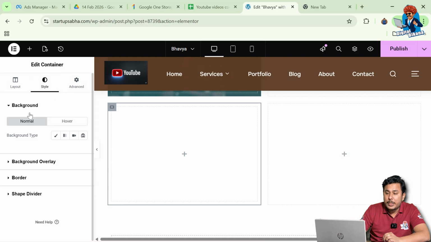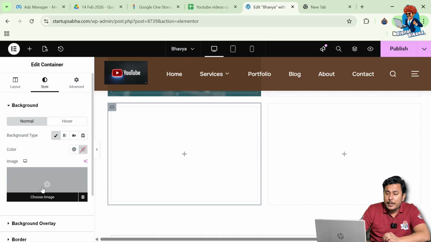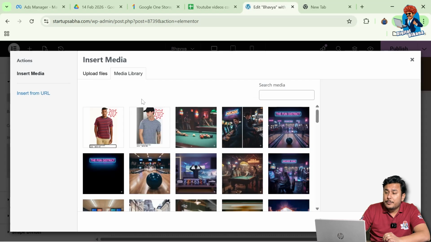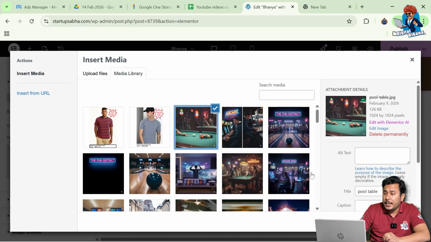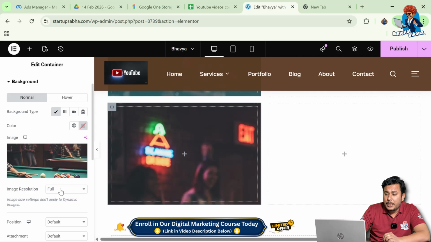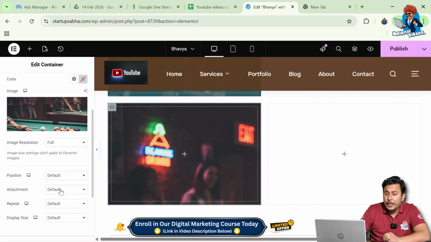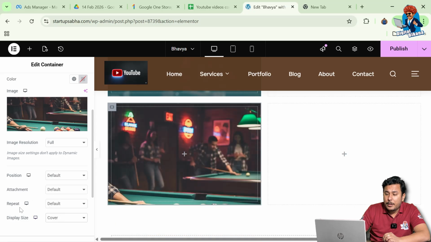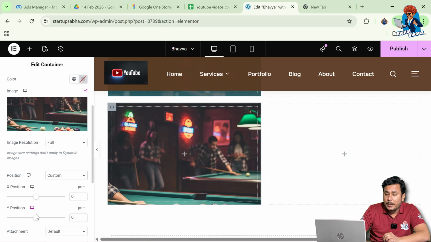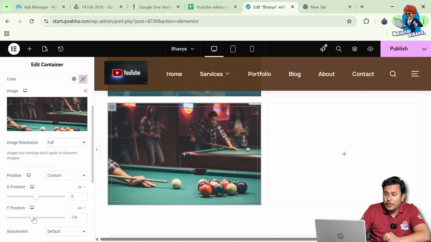So I have moved to style setting, and in the background we have selected normal, and in the background type we are going to select classic, and here it is asking us to choose an image, so we have clicked on that. Now in the media library we can select any image, and we can click on select, and as you can see, the image is not getting displayed properly, so we need to change the display size to cover, right? And in the position we can also use a custom position and can increase or decrease the Y position and X position.